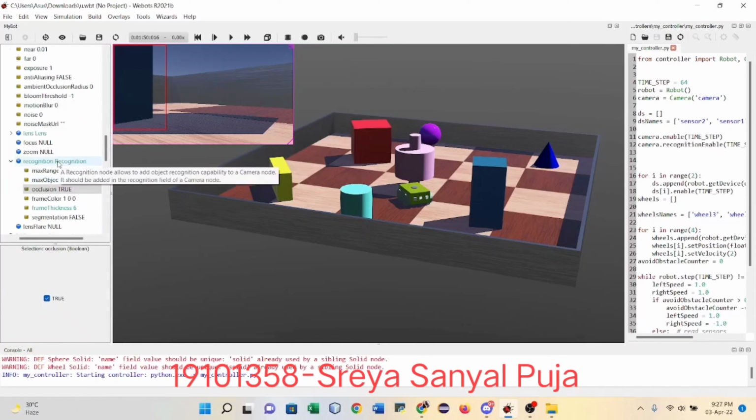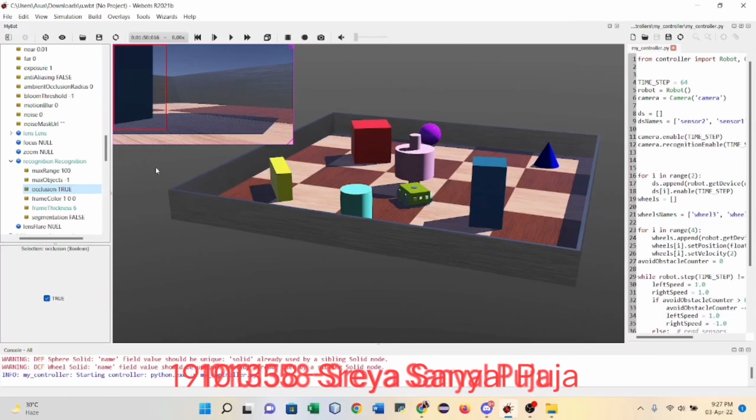Then after that, as our robot is an object recognizing robot, I made certain changes in the recognition part. I gave my maximum range 100 so that it can recognize within 0 to 100 range. Maximum objects I have made -1 so that it can detect an infinite number of objects. If we had given a certain value like 3, then it would have only detected 3 objects. I have made the occlusion true. It means if there are multiple objects, it can see those objects which are behind other objects too.